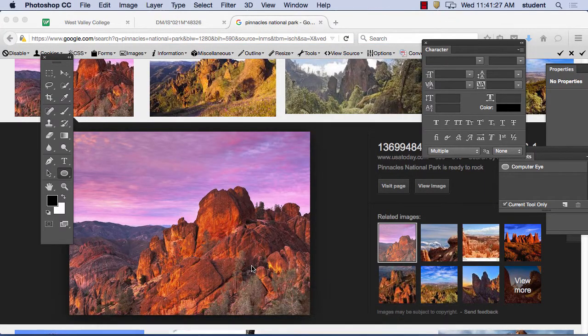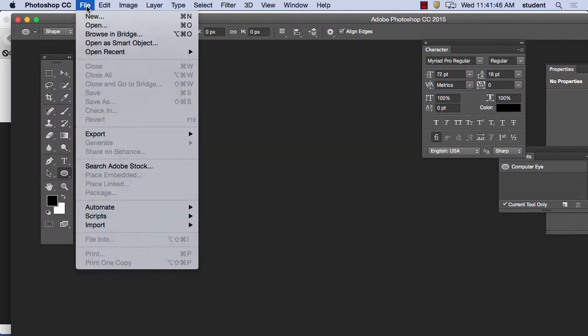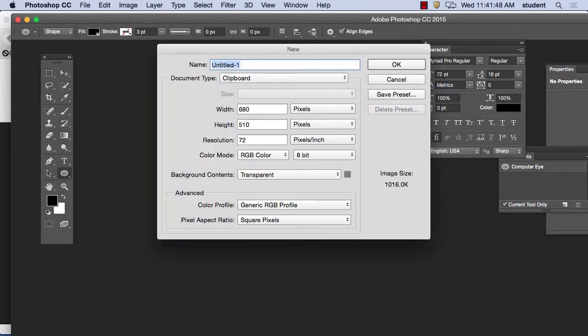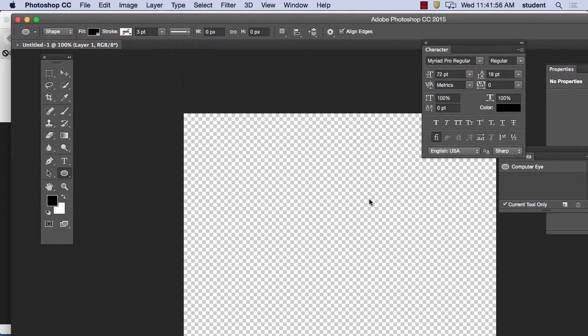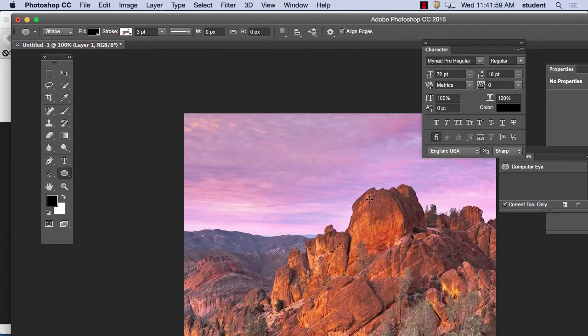So after you copy an image, you can go into Photoshop and say File New. And then hit OK. Don't change anything. I'm just going to hit OK. And then I'm going to paste, Command V. And I copied from the internet and put it right into Photoshop. So that's how you can get a picture right into Photoshop very easily.